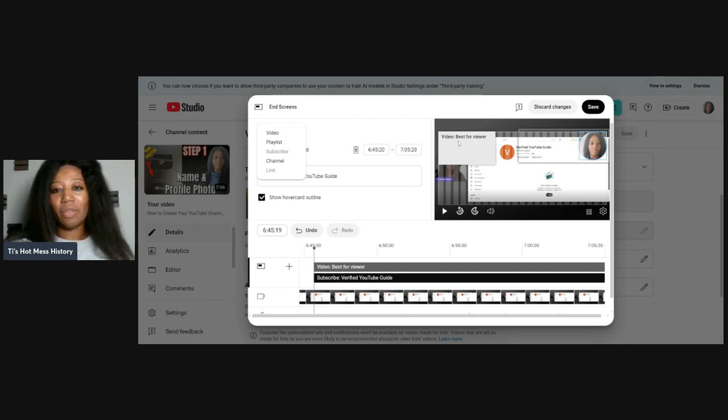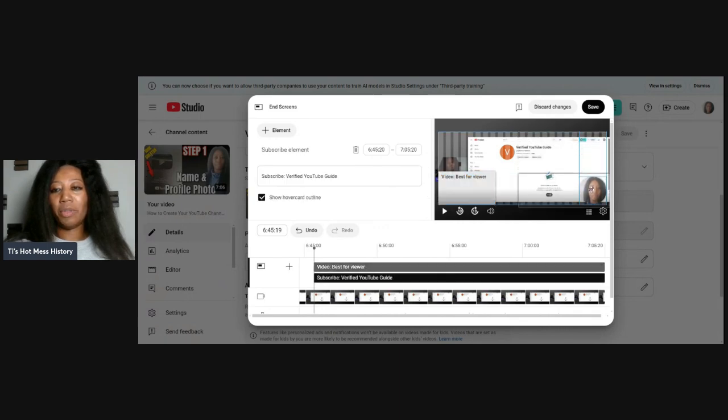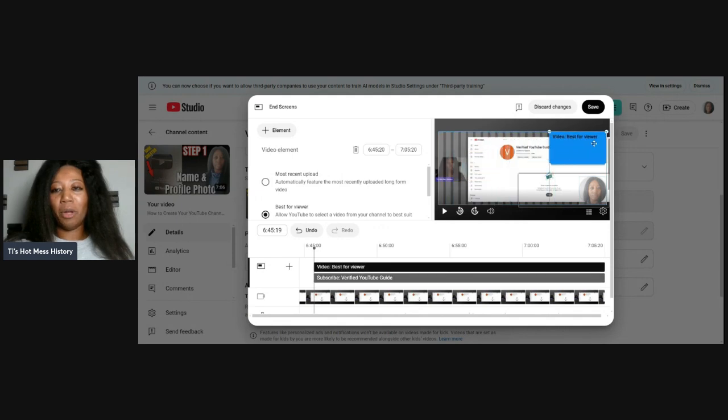And here's the thing. I can move these things around. If maybe there's something at the end of the video that's important that I want people to see, I can scoot it over here. I can do the same here with the subscribe icon. They can both be at the bottom, or I can have them both on one side. You can move those things around, right?